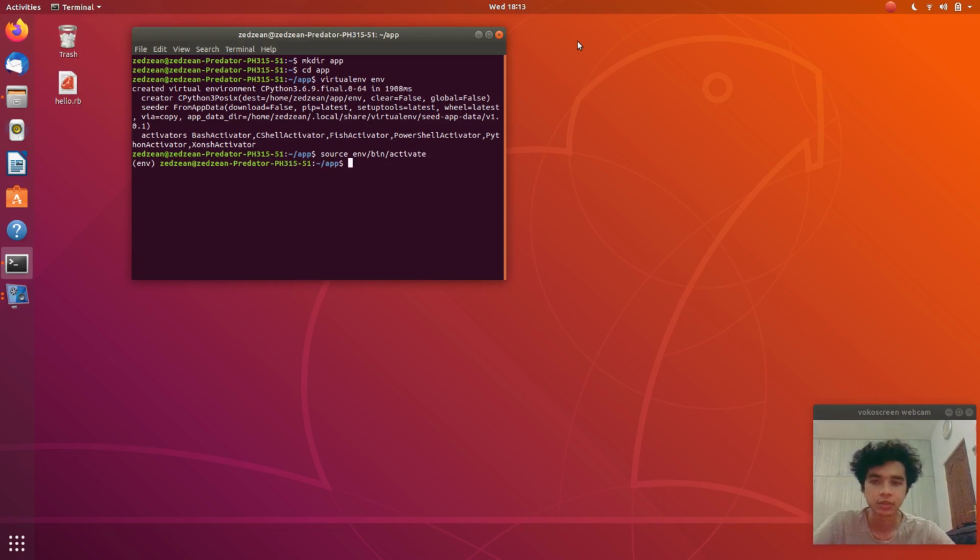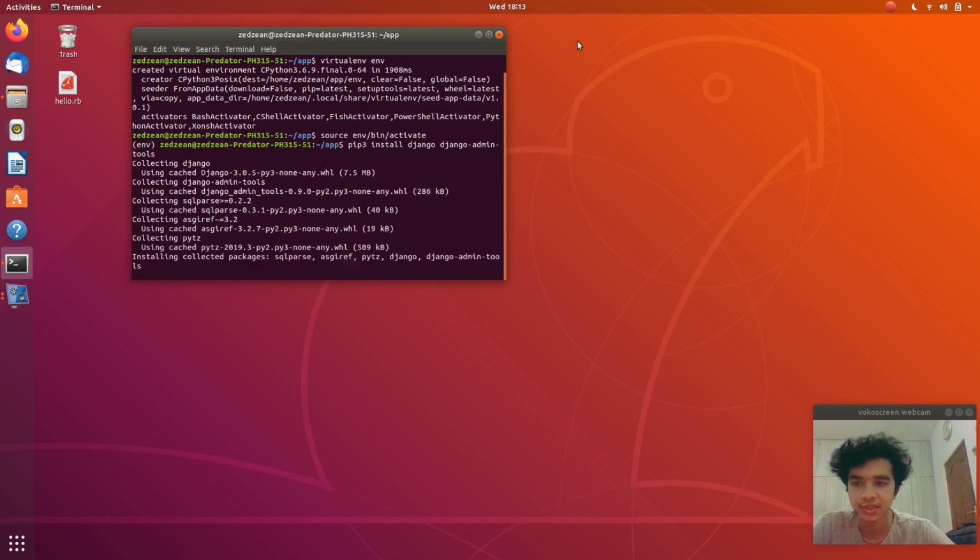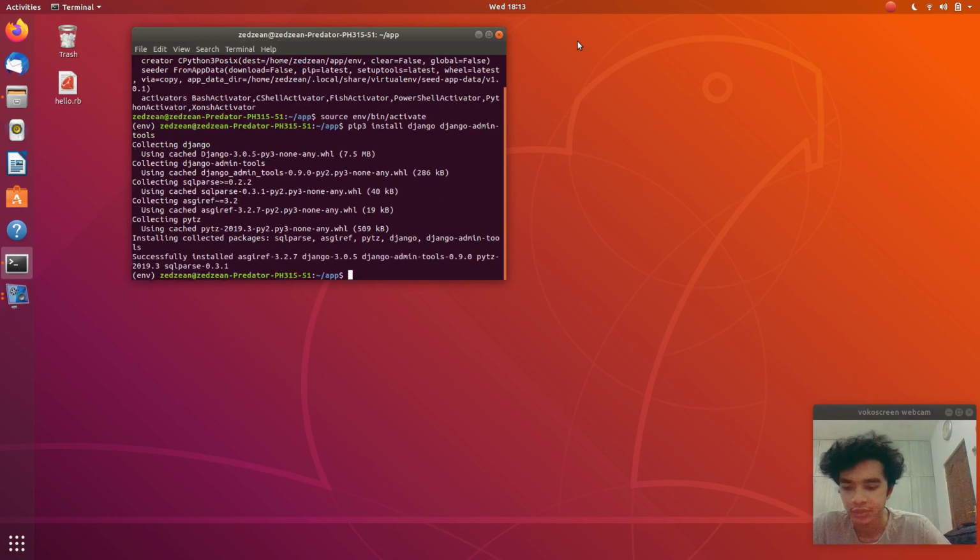Now to start a Django project, you'll need to install Django admin tools. To do that, use the command pip3 install django django-admin tools. This installs the necessary Django tools used to create a Django project. Now to start your Django project, use the command django-admin startproject. I'll call my project myproject.